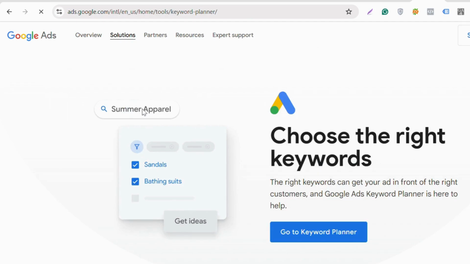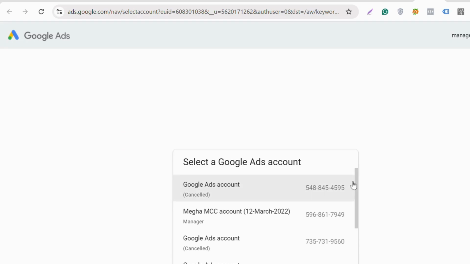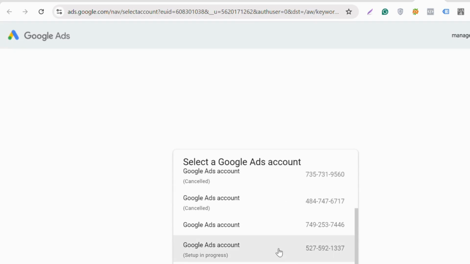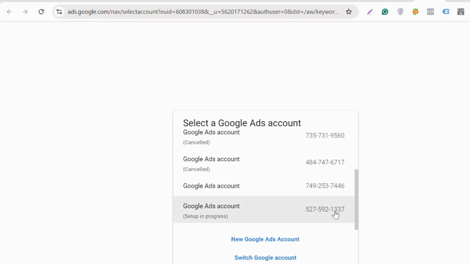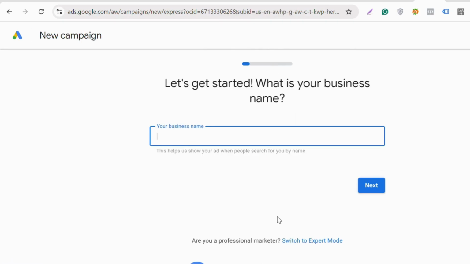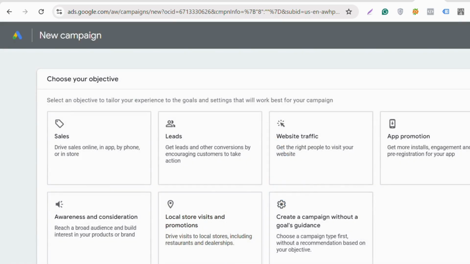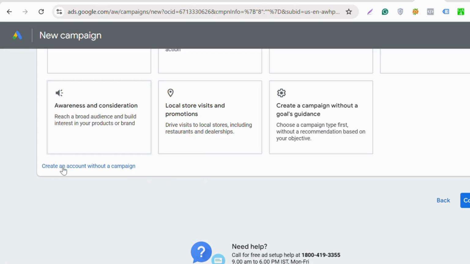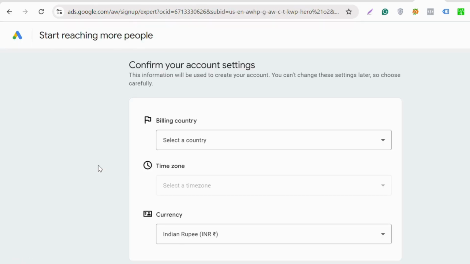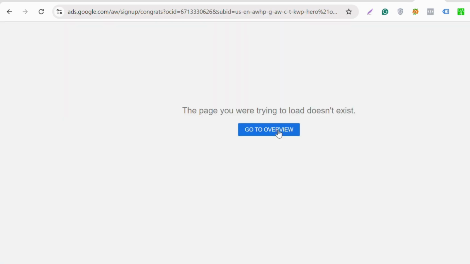The first step is to sign up for Google AdWords to access Keyword Planner, because it is part of Google AdWords. After that, if you encounter a confusing screen, click on Switch to Expert Mode. Then scroll down and select Create an account without a campaign. Choose your country and currency and then go to the overview.